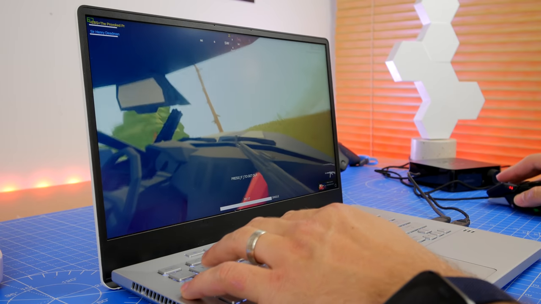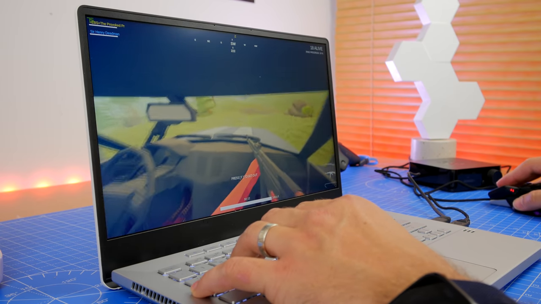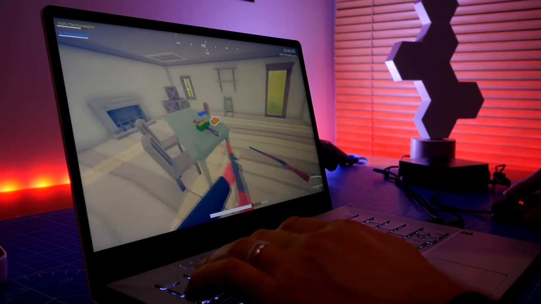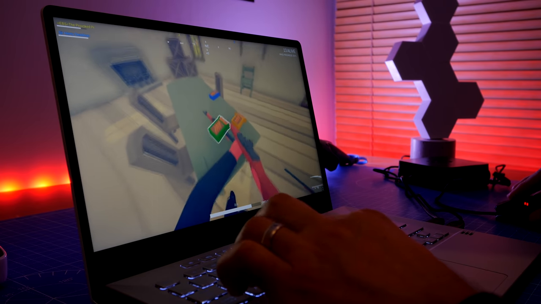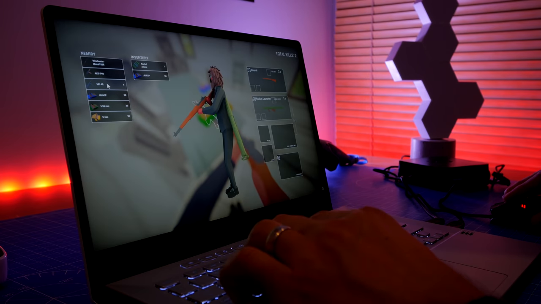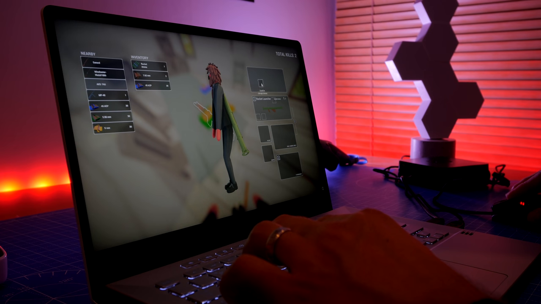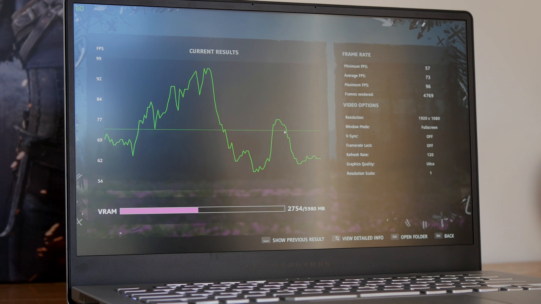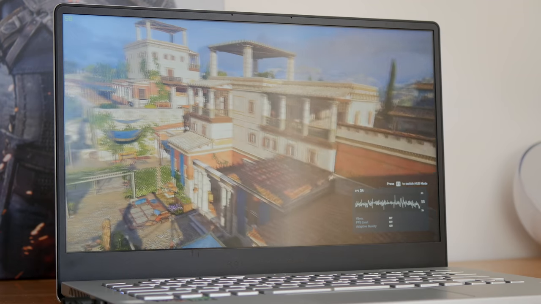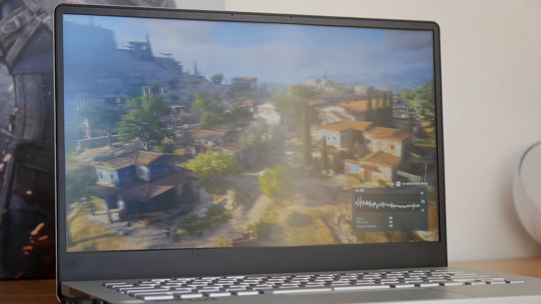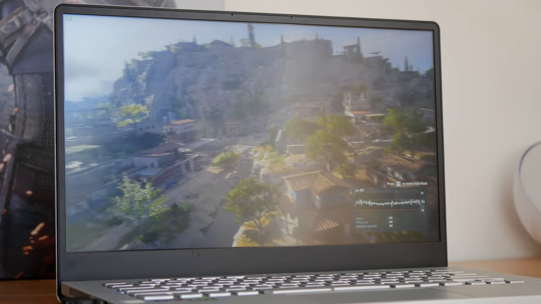Now, as I said, I ran benchmarking on this laptop, and I used 3DMark, and I'll leave the links in the description so you can see that, as well as Far Cry, New Dawn, and Assassin's Creed as well. Now, Far Cry, New Dawn on ultra settings got around an average of 73 FPS, maximum 96, minimum 57, and Assassin's Creed hit 55 frames per second on very high. That's a bit more taxing, that game, but generally speaking, the performance was pretty decent.